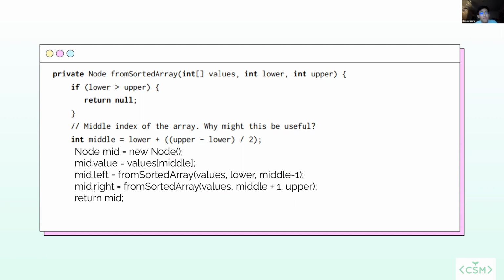All right, then mid.right is basically the same thing. However, we're going on the right side. And so by setting lower to middle + 1, we are basically excluding the middle index and then considering everything to the right of it. And when we recursively call this function, we'll see that it creates a binary search tree.